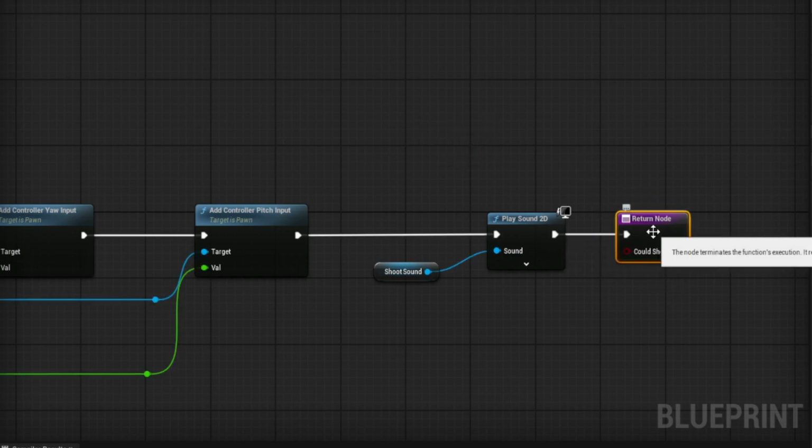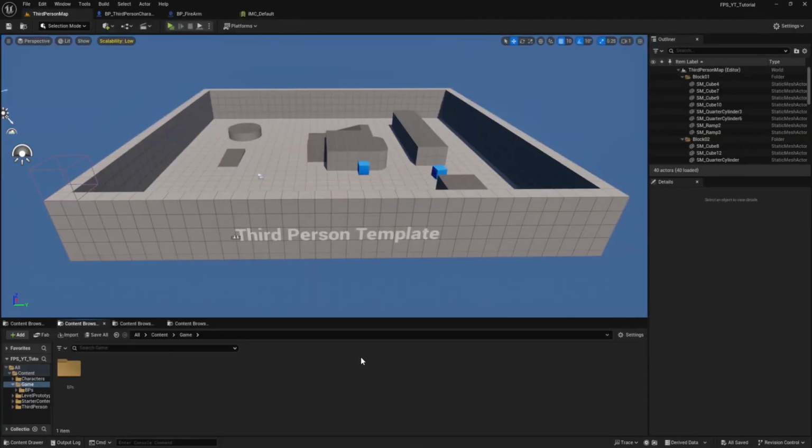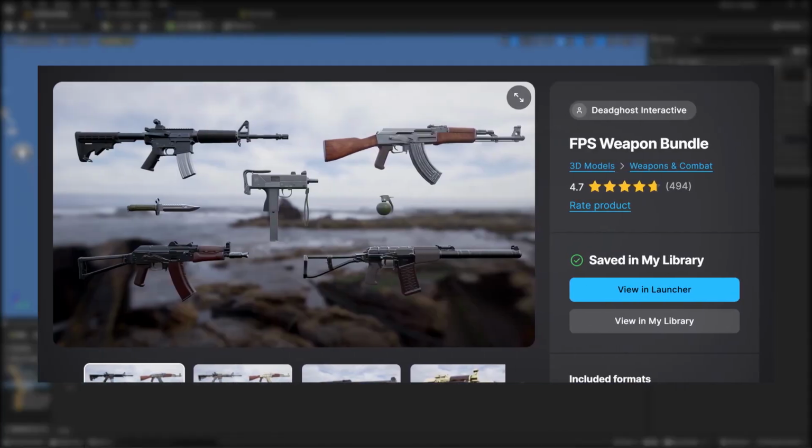Now we can actually finish the weapon and set everything up with the animations. Alright, let's get to the weapon. In the description of the video, you have a RAR file called weapon assets. In there you will find everything, the models, the animations, textures, everything. Now just to be clear, animations and models for the arms are mine, but the weapon itself is from Dead Ghost Interactive's FPS weapon bundle.